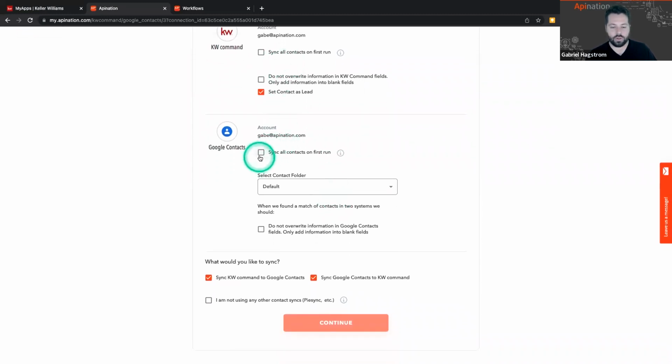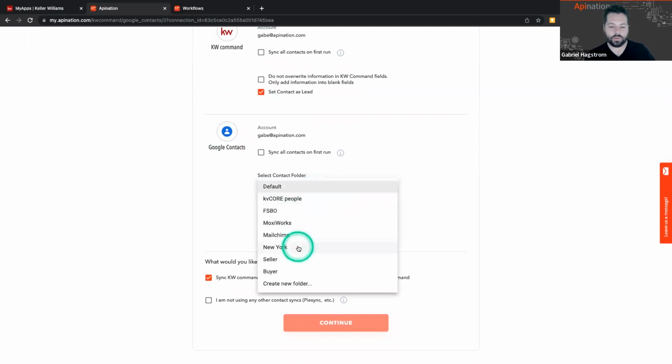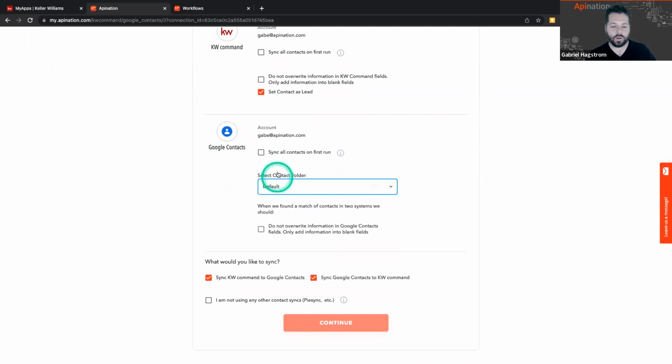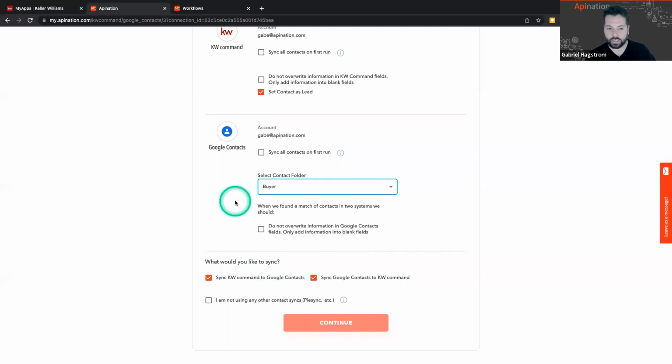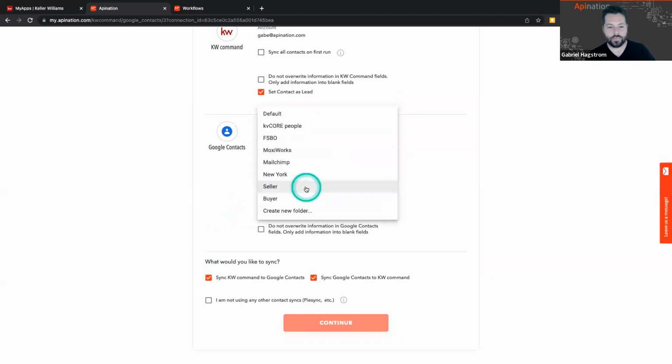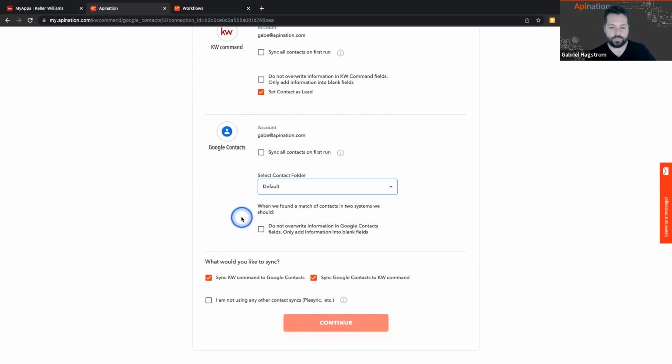Similar things here in setting up Google Contacts: sync all contacts on first run. Again, do I want everybody from Google Contacts to get considered for this sync, or just people starting now? Select contact folder. This is interesting. This is basically the labels. So if you only want to send over people from a certain label, you can do that. Maybe I only want to send over people who I label buyers into KW Command, I could do that. Or maybe only people labeled sellers. Totally up to you again.